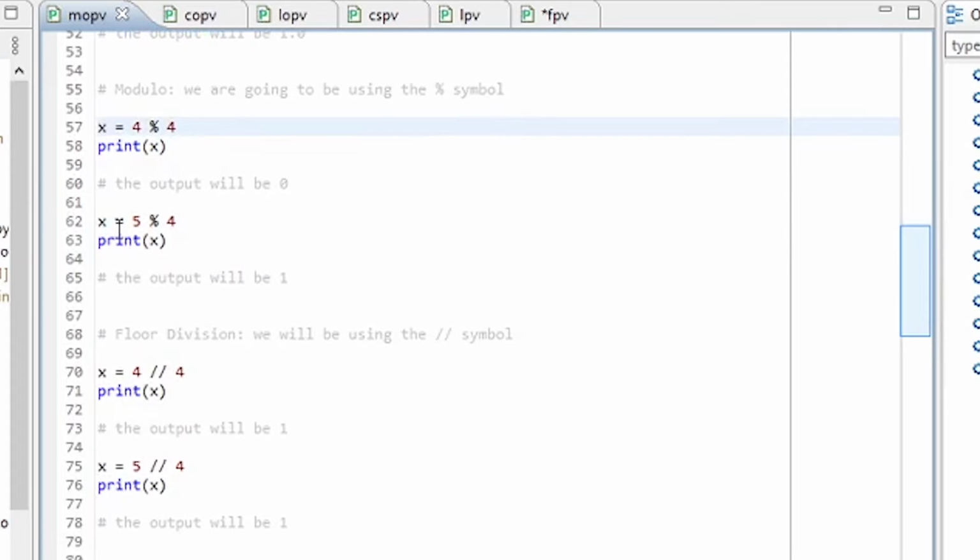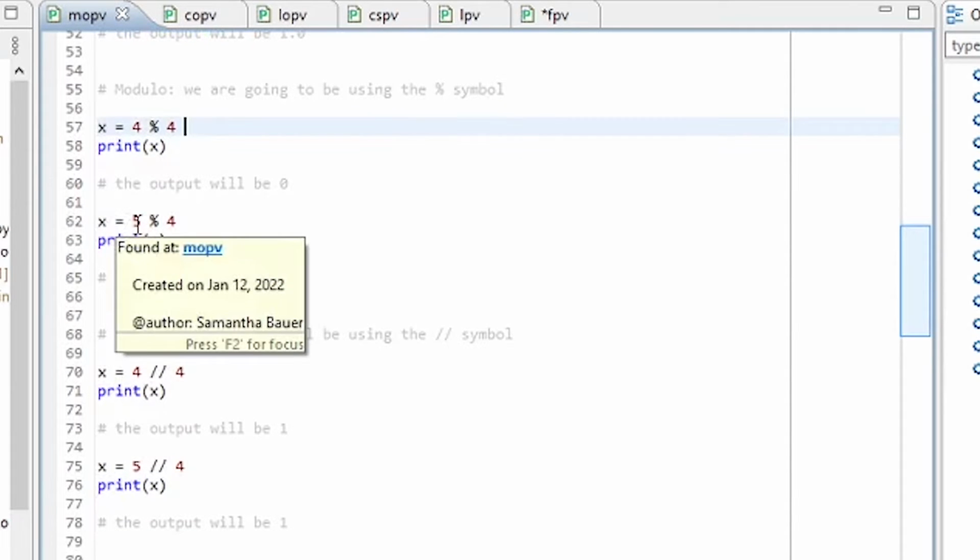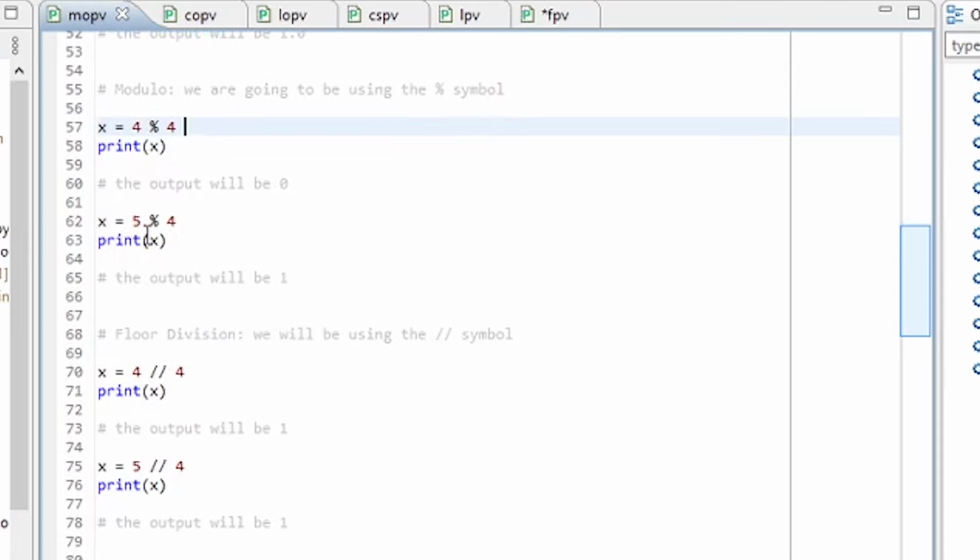Another example is x equals 5 modulo 4. If we print x, the output is going to be 1.